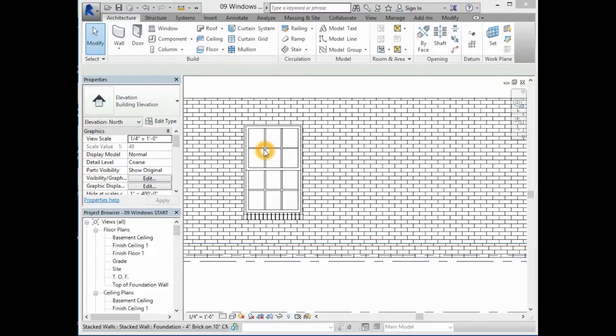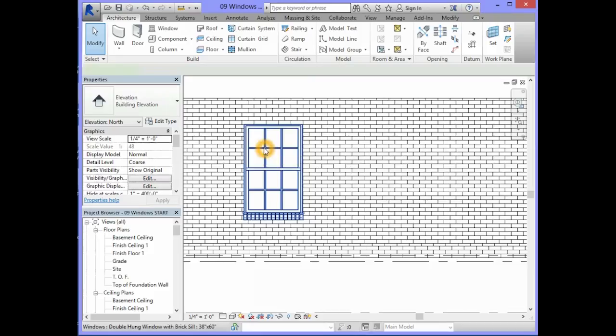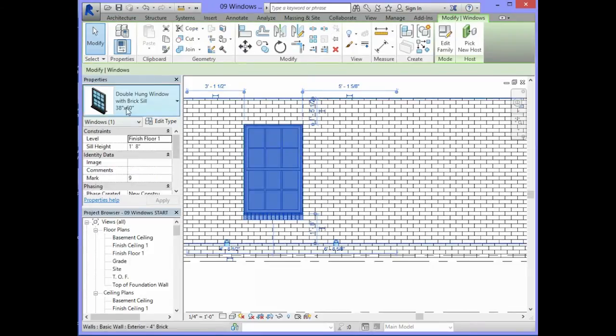In the north elevation, when you select the window, it will also bring up the properties again. The sill height is the distance between the finished floor 1 and the bottom of the window. So the sill is the bottom of the window.